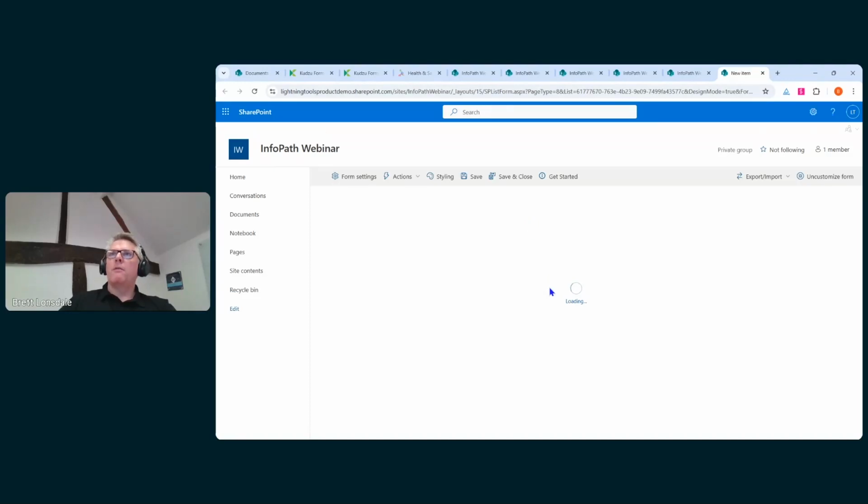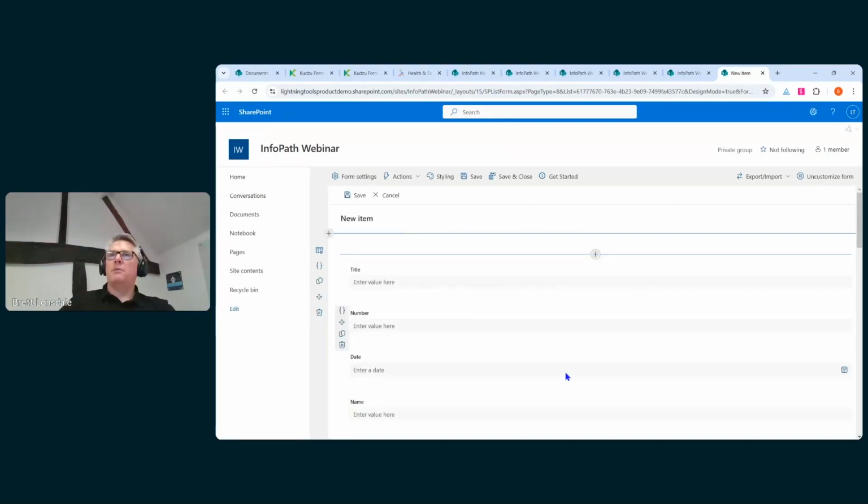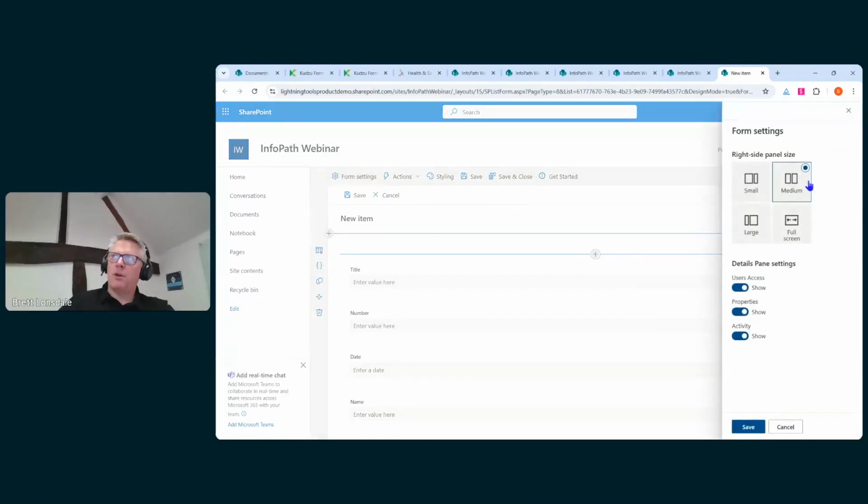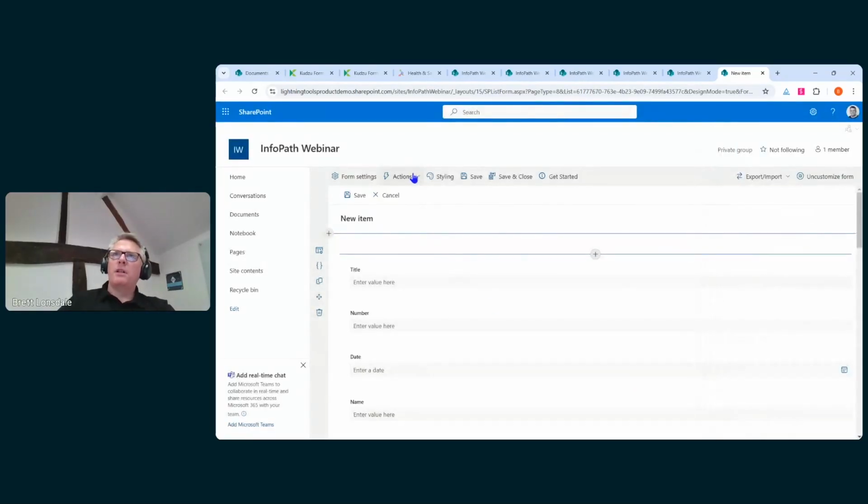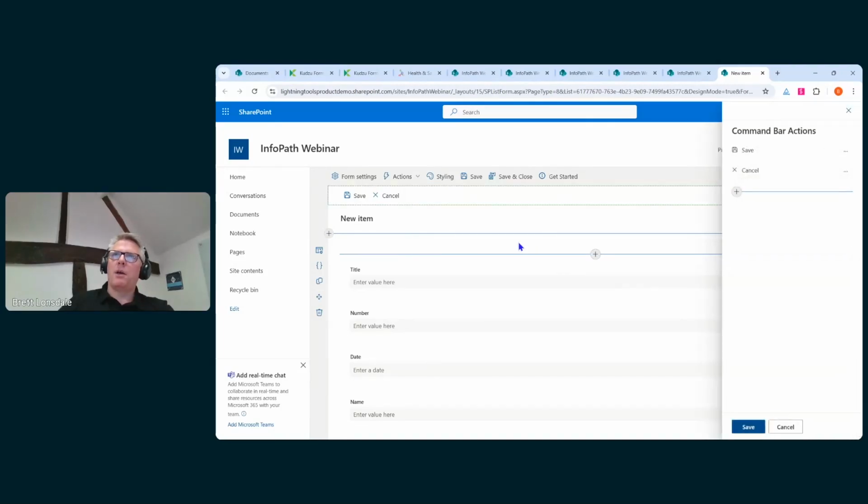Okay, and I'm not going to finish this in terms of creating a polished form, but just point out some of the things that we can do, and then you can catch up more on the other webinar. So you do have the form settings, which we pointed out already. This is how big we want our side panel to be. There are different actions. So notice you can create command bar actions. I could also customize the existing action buttons as well.